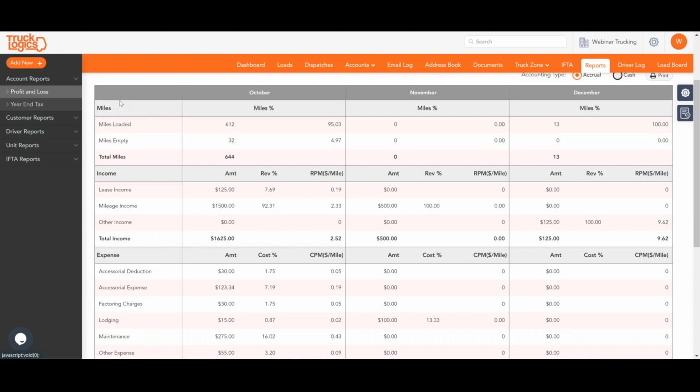Now here you'll see, like I mentioned, we've got the miles up at the top showing the loaded and empty miles recorded on the trip sheets, the income right here, lease income, mileage income, other income. We've talked about the chart of accounts before in our previous webinars, and from there, that will show you the different categories. So whatever category you've entered into your chart of accounts or whatever categories you are mainly using, these will appear in this section, expense or income, whichever one you've selected.